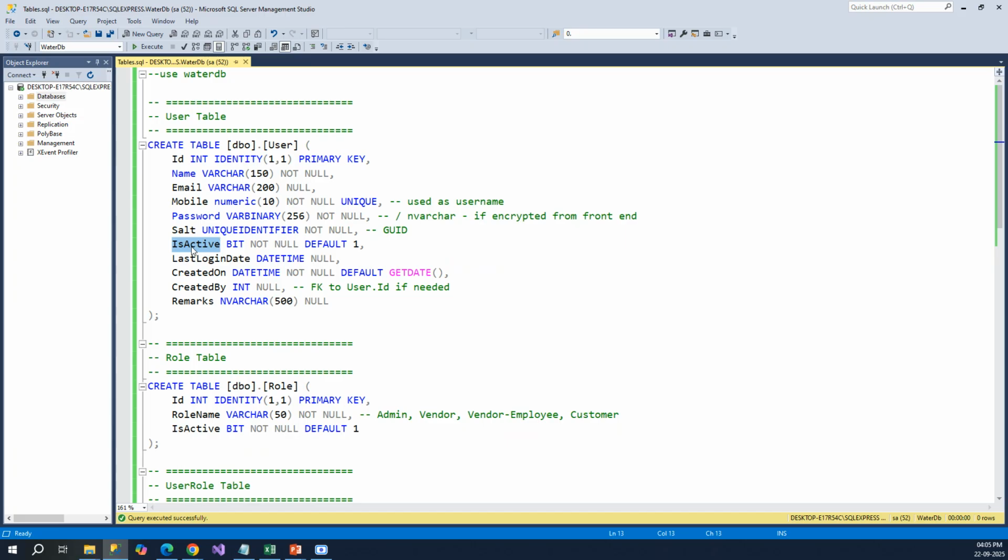So if the is active column is 1, that record is active in the system. If the is active column is 0, then that record is not active. Basically it's deleted from the application. However, it is not physically deleted, it is just a flag that says this record is deleted, and so it is something called a logical delete, right?